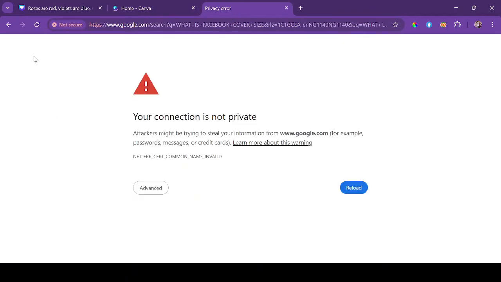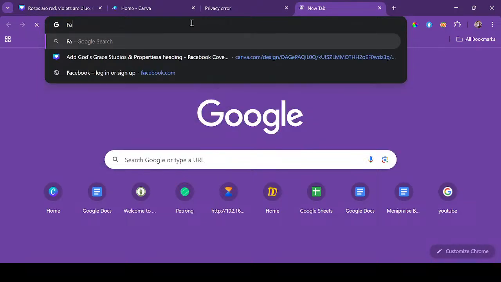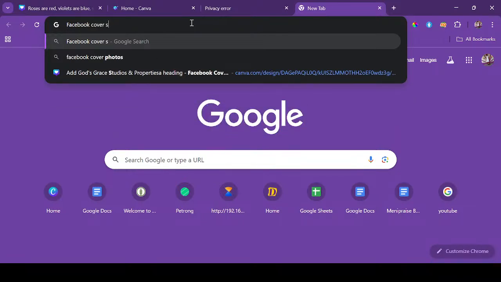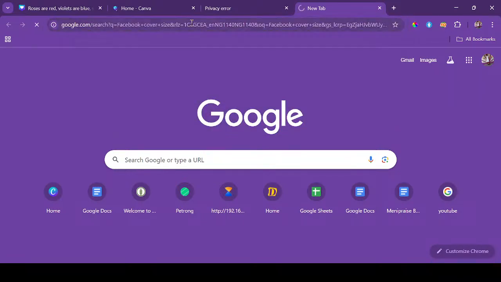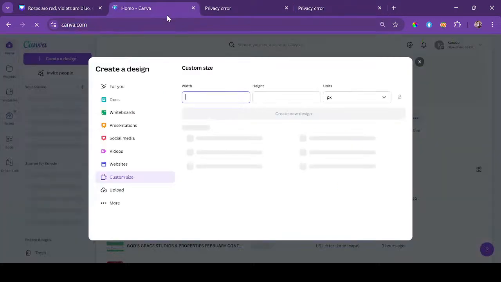The network is not working. Let me type it again. Facebook cover size. Don't mind my, I just wanted to show us how to get the size.